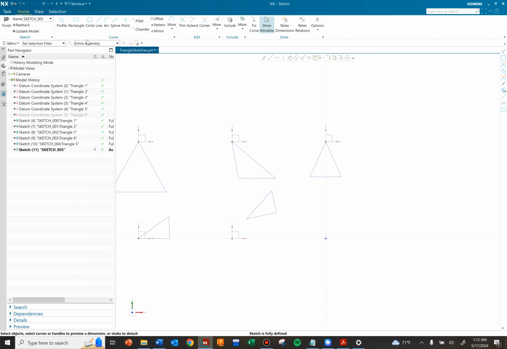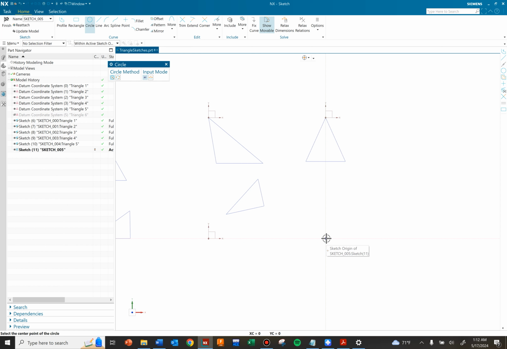So I'm in my sketch, and I'm not going to go to profile first. I'm going to go to circle first. I do want the circle to be at the center. I want the center of the circle to be at the origin. So I'm going to make sure that I'm clicking on the origin.